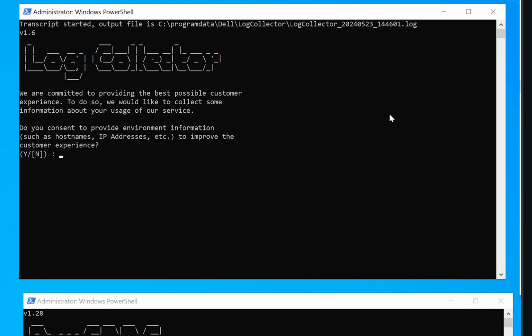And it will ask if you want to consent to providing environment information, such as host names and IP addresses, to improve customer experience. There's no customer identifiable information in here. It's just anonymized data that we use to improve our tools. So you can choose yes or no there. And we'll skip that for now.